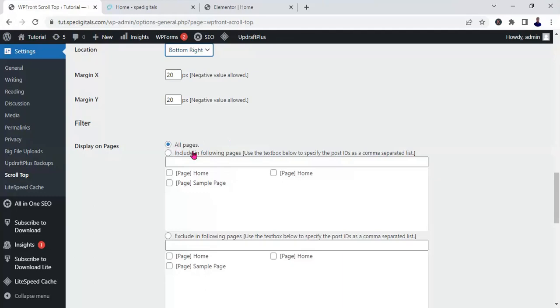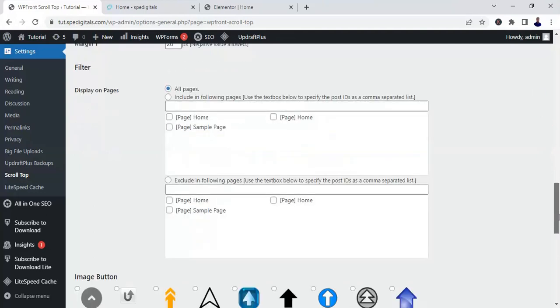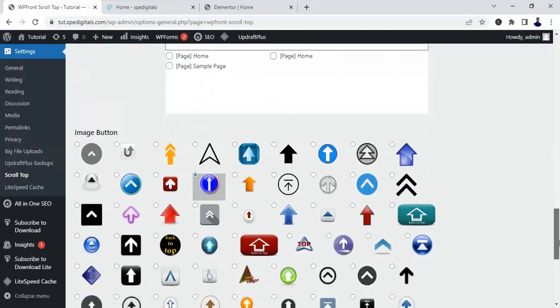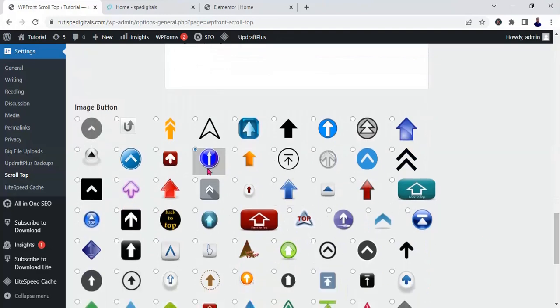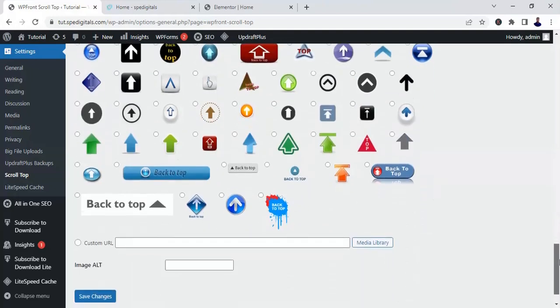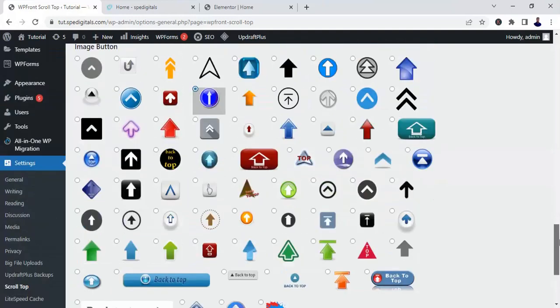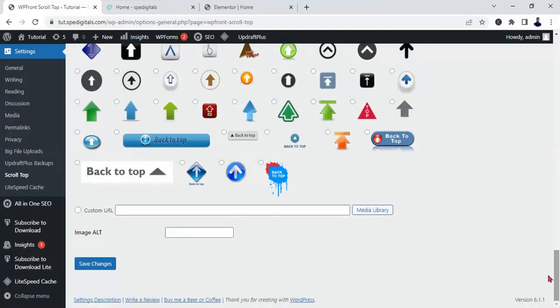You may want to deselect and select a particular page you want it to appear, okay? But I'm going to allow it to appear in all the pages. Okay, so once you are done, let's select this icon box. You can select any one. I'm going to use that one. Once you are done, click on save changes.